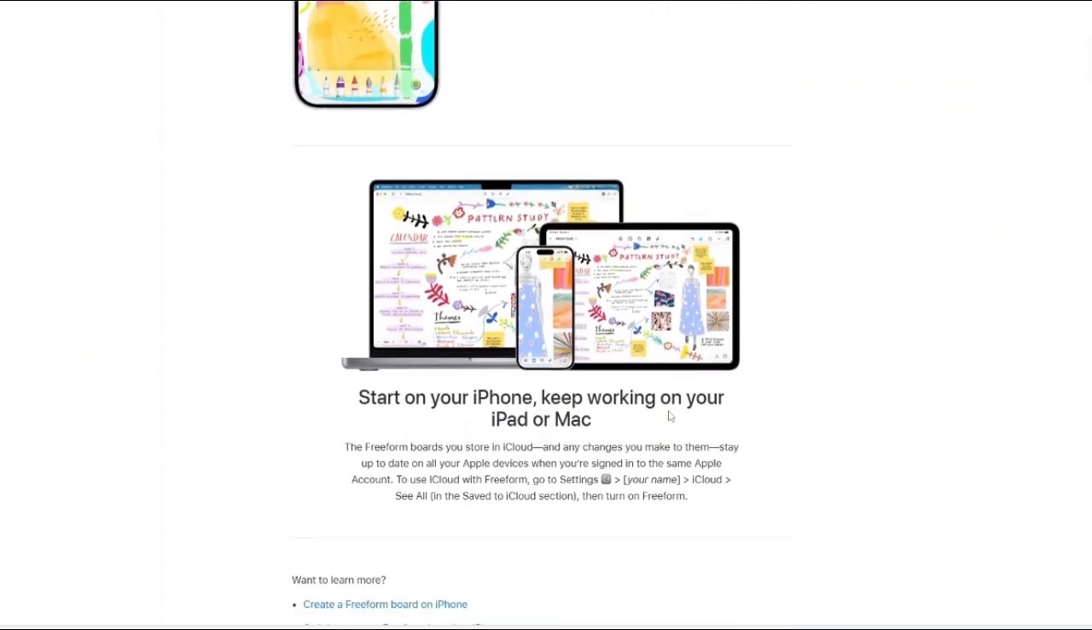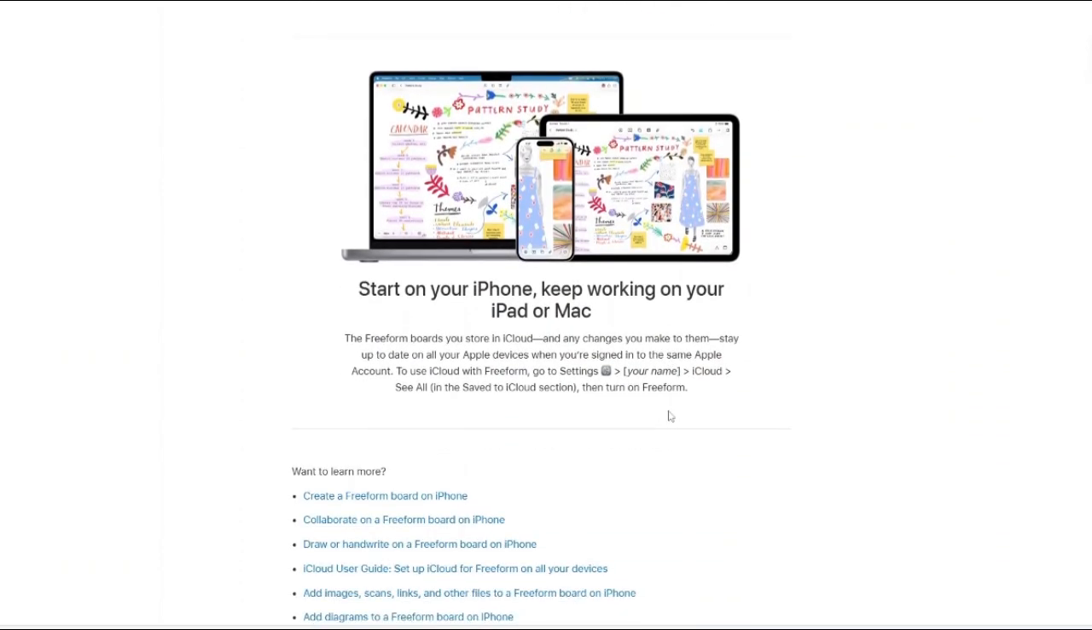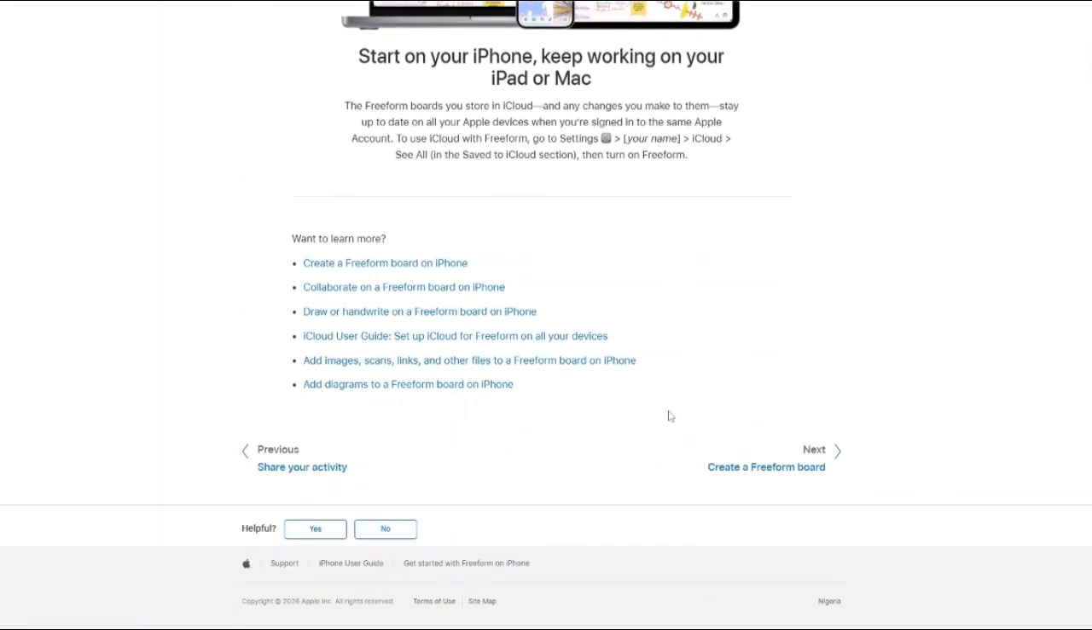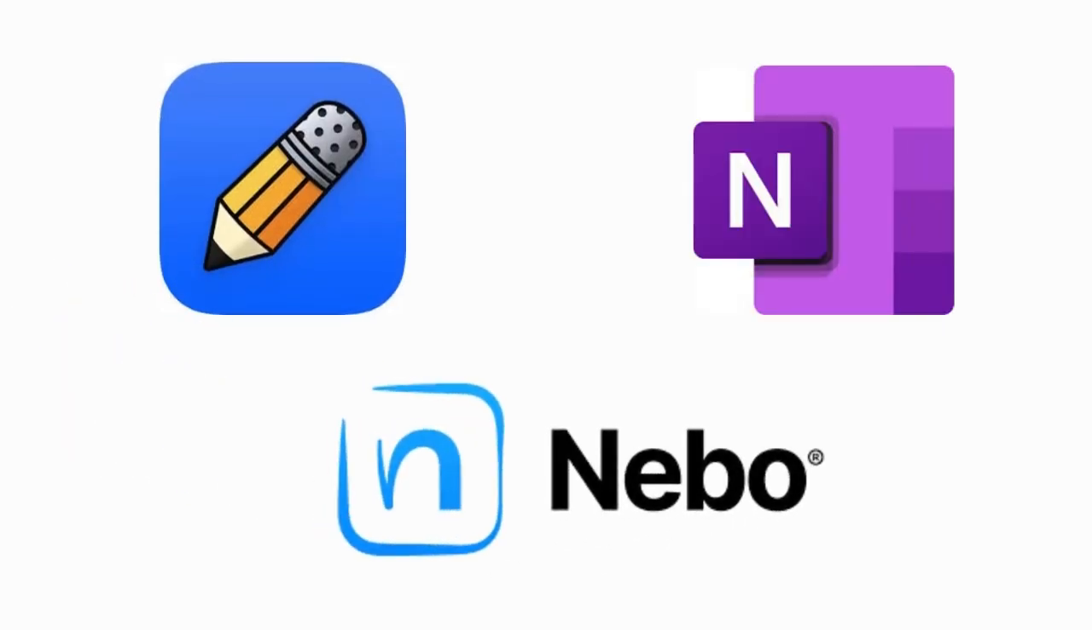And that's it on the comparison of GoodNotes 6 and Freeform. If you're looking to try other alternatives, you may explore Notability, Microsoft OneNote, and Nebo.